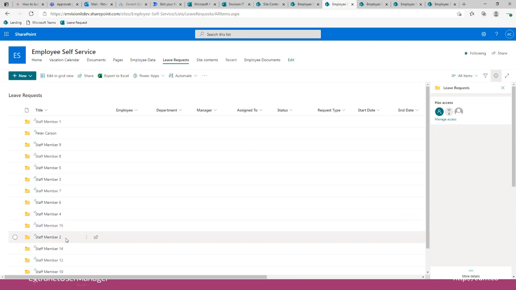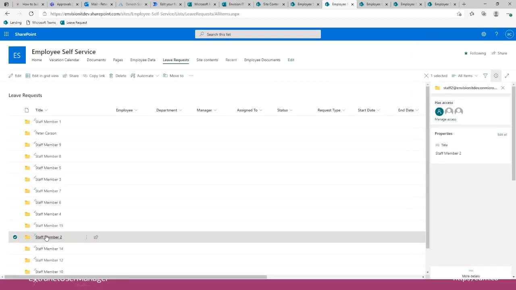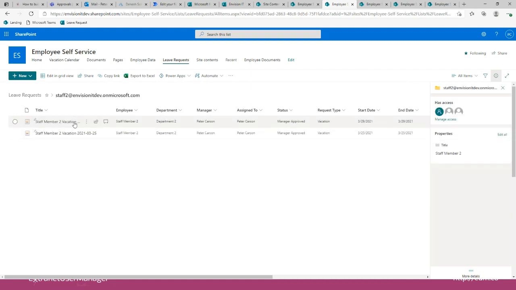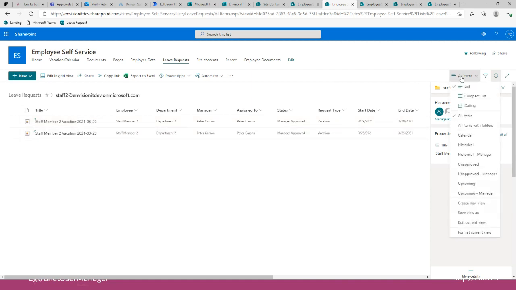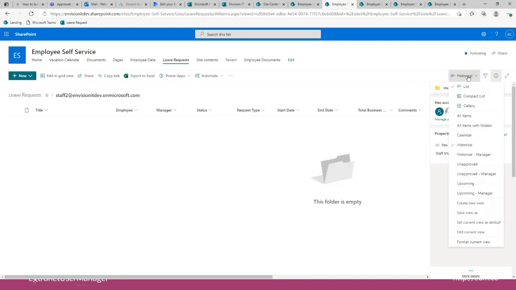And if I come down to staff member 2, and I look at its access, all of its permissions are properly set in here. If I open up that item, now we see the requests that have been submitted by that staff member. And it's not just staff member 2 that can see this, it's their manager and everybody up the reporting structure has visibility to that. And what you can do then is you can start to create interesting views here to say, hey, I want to look at historical submissions. I don't have any myself.